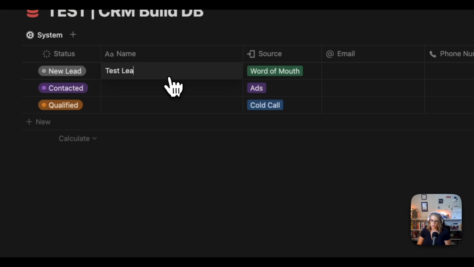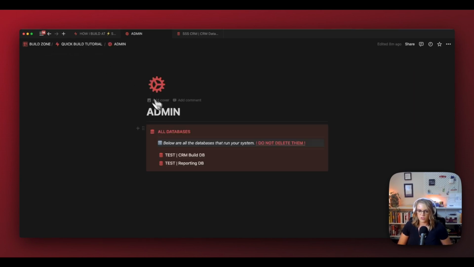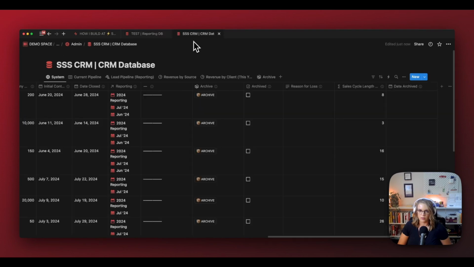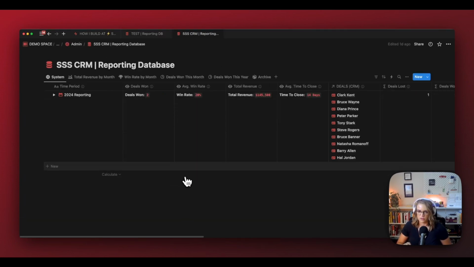So I'm going to just put test lead number 1, just so we have some data. I'm not going to build out a whole bunch of dummy data for you. So we have that. Okay. So now let's go ahead and build our reporting database. Now I'm going to say this right now. I wrote a ton of formulas for this database, and I'm not going to write all these formulas for you because this actually takes a long time. If you want to talk about saving time with formulas, just get really, really good at writing them, because this easily took me a full workday. So I'm not going to do that right now.